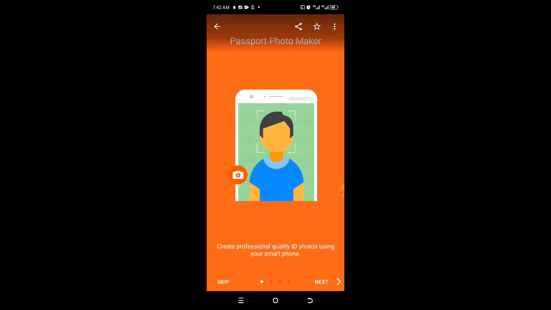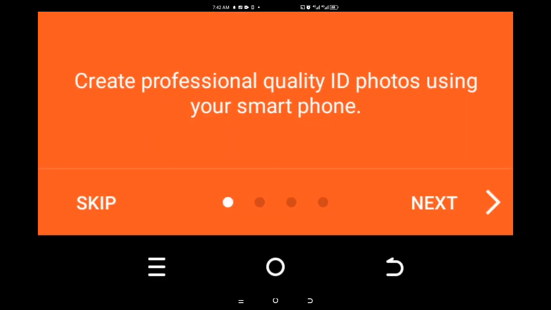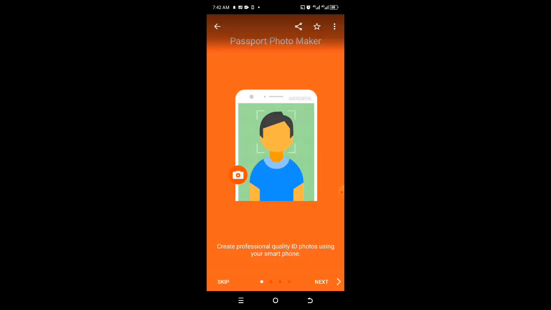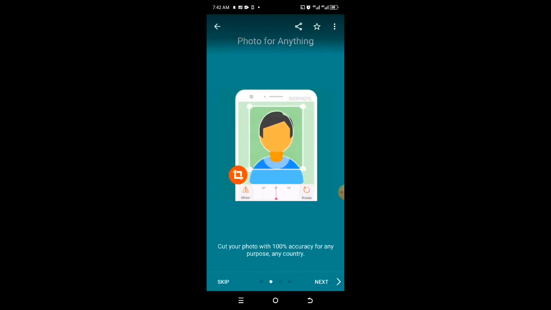The next page begins to show you what you can do with this app. Here it says you can create professional quality ID photos using your smartphone. So you don't need a laptop or a desktop. With your phone, you can create your passport by yourself. You don't need to go to any cafe or any center where they do passports. You just keep clicking on next. If you do not want all of this introduction, you can just click on skip at the left-hand side.